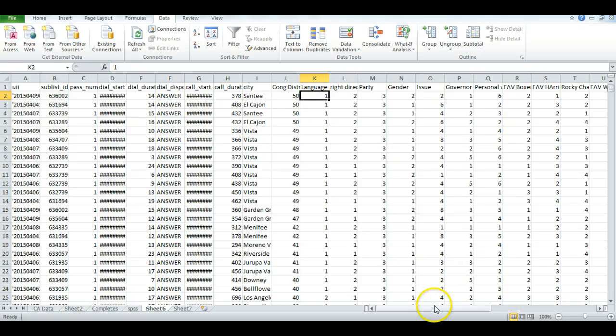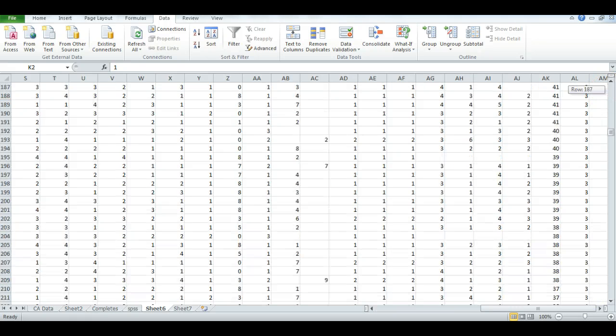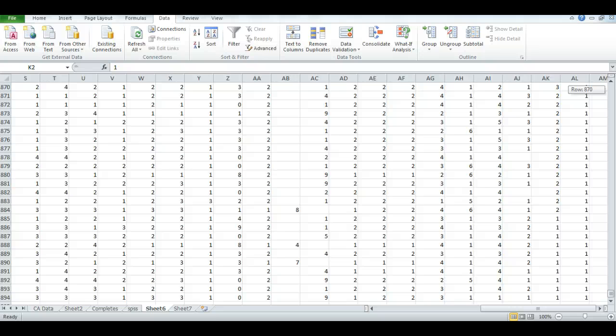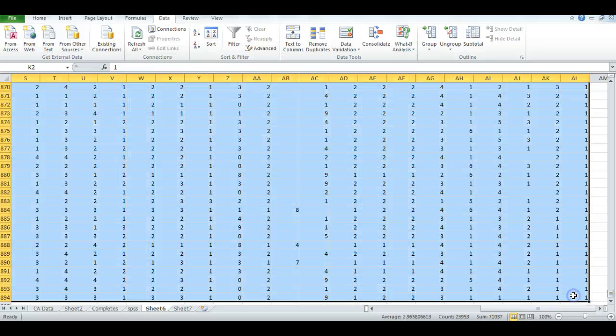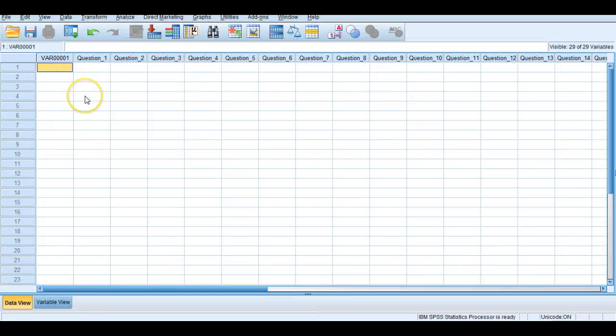So now I have completed the whole survey up to the Cruz-Clinton question, because for your purposes you will not be analyzing the other variables, just gender and party and region. So I will copy my 893 cells. I will come over to SPSS. I will paste these in.